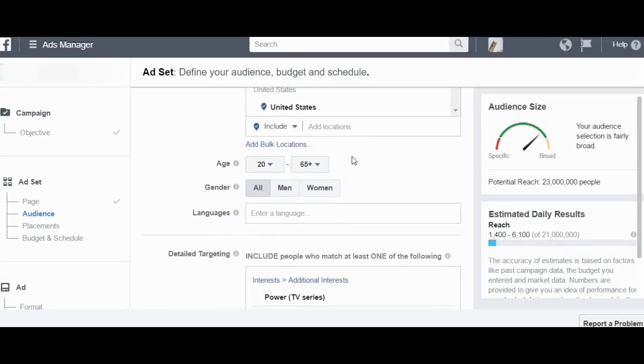The next thing you do is pick your age. We usually target people from 20 to 65, but if you want to target a younger crowd or older crowd, it's really up to you.